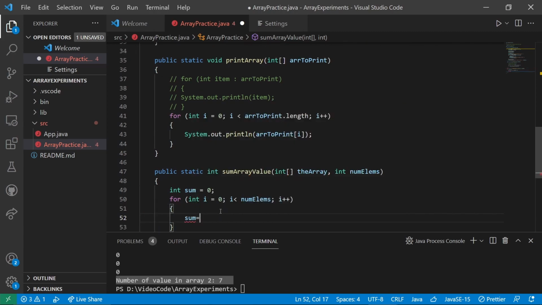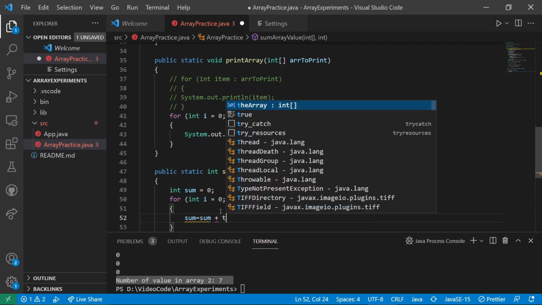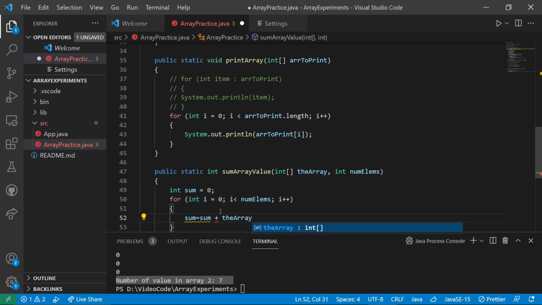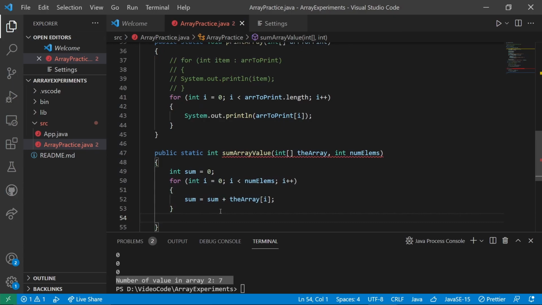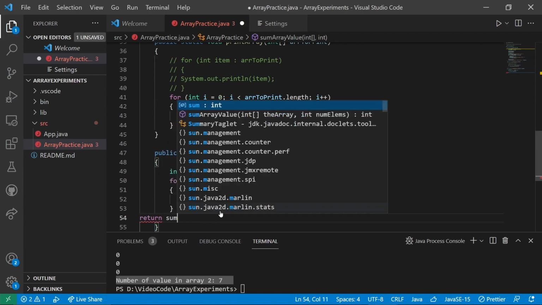And then we'll do what we usually do with sums, add the new value that we're looking at to what we have so far. And then finally, we do want to give this value back. We have this function. Its purpose is to add up all the values and give back the result. So we need to return sum.